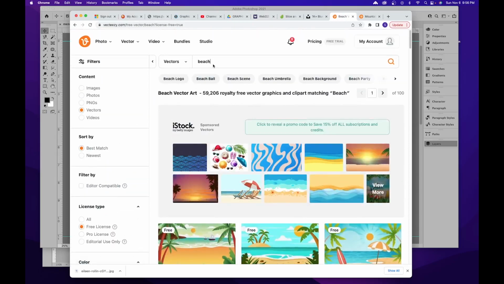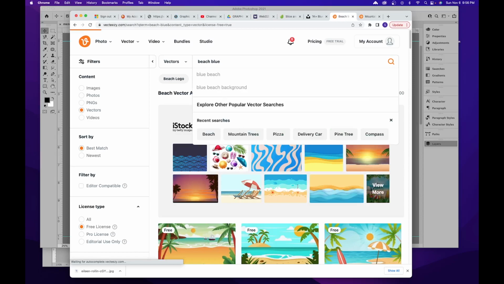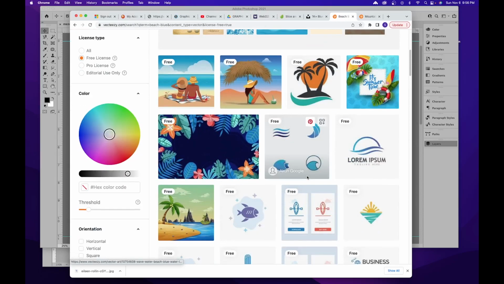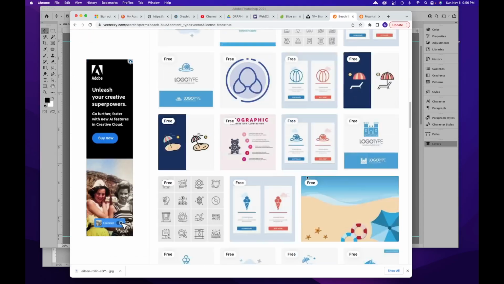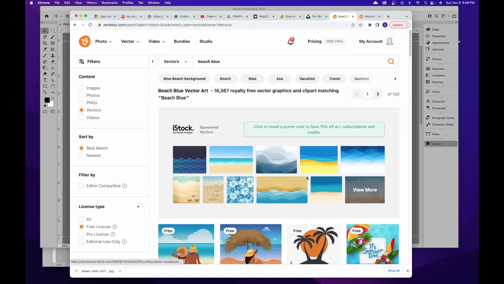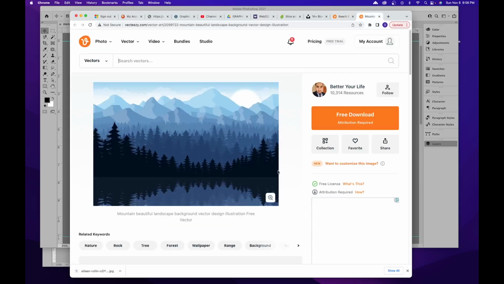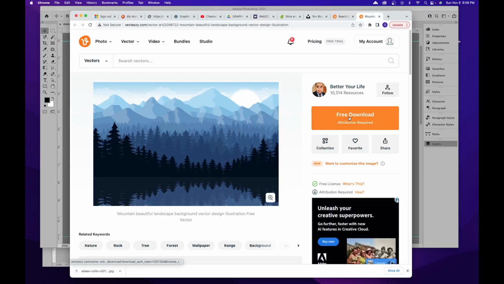And then let's look for blue. So let's see if there's anything within here. No, let me just go ahead and stick with this original one. Let me go ahead and download this.